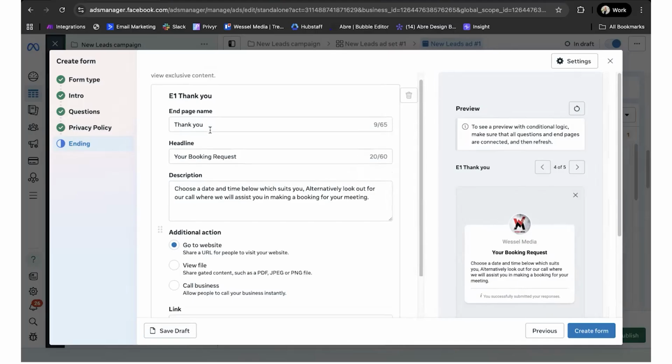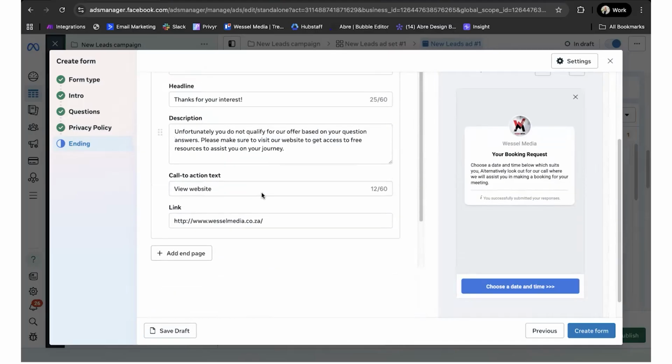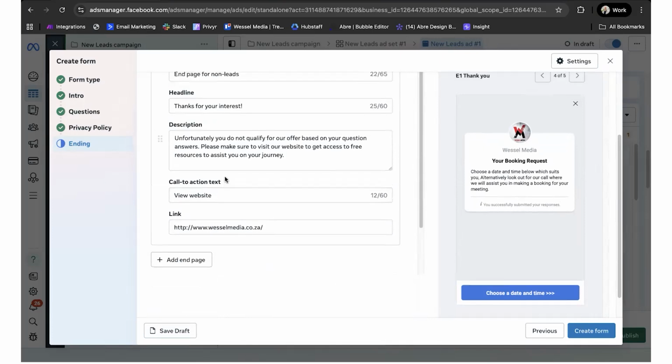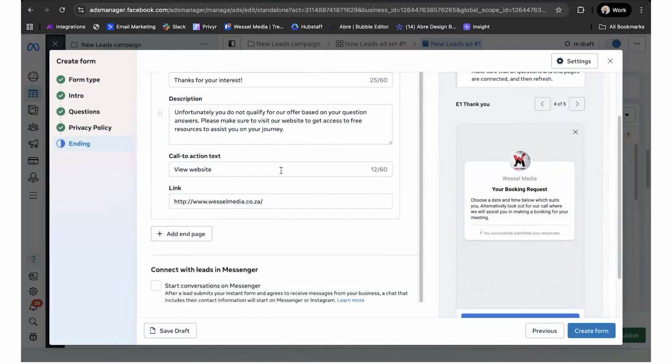And then you're also probably going to have to set up an end page if you have a qualification. I would always recommend having qualification questions. Otherwise, you're going to be sitting with hundreds of unqualified leads, and you're going to get very frustrated. So just be very nice, like what we usually do. Thank you for your interest. Unfortunately, you do not qualify because of the answers that you've given. Go to our website if you want more resources. Thank you for checking in with Vessel Media. Just like that. Make it sweet and short, and it's done.